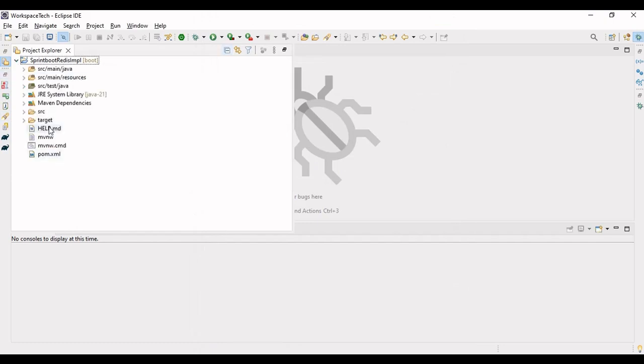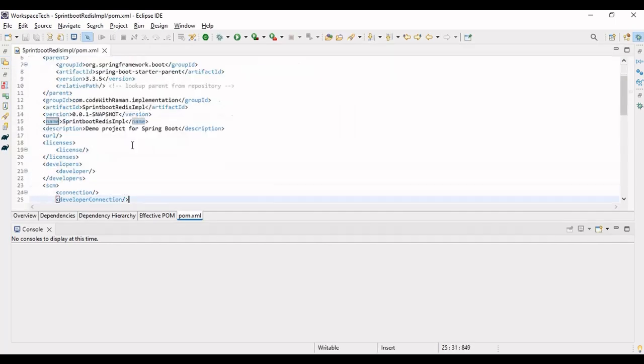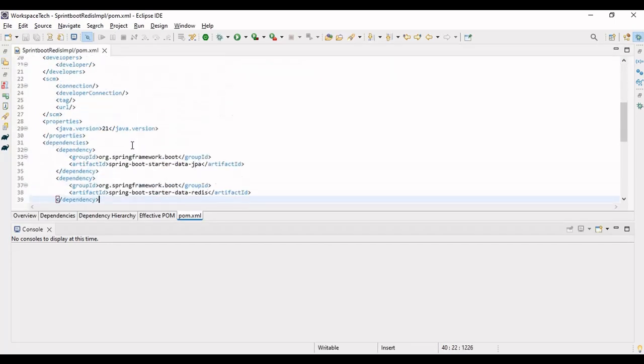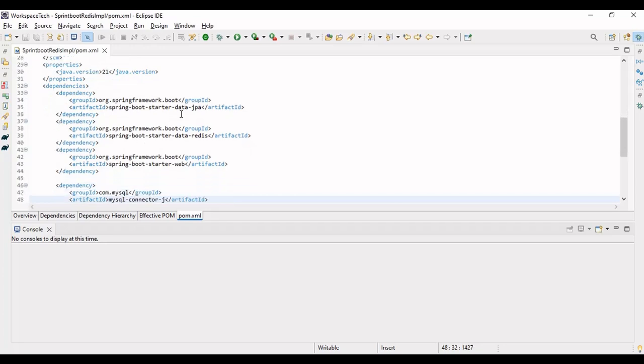This is the structure of my project. If I go to the pom.xml, let's see the dependencies that we have added. We have the Java version as 21, and we have the dependencies of data JPA and data Redis. This is the dependency for Redis implementation. Then we have the starter web dependency, and then the MySQL connector dependency. Let me close this.